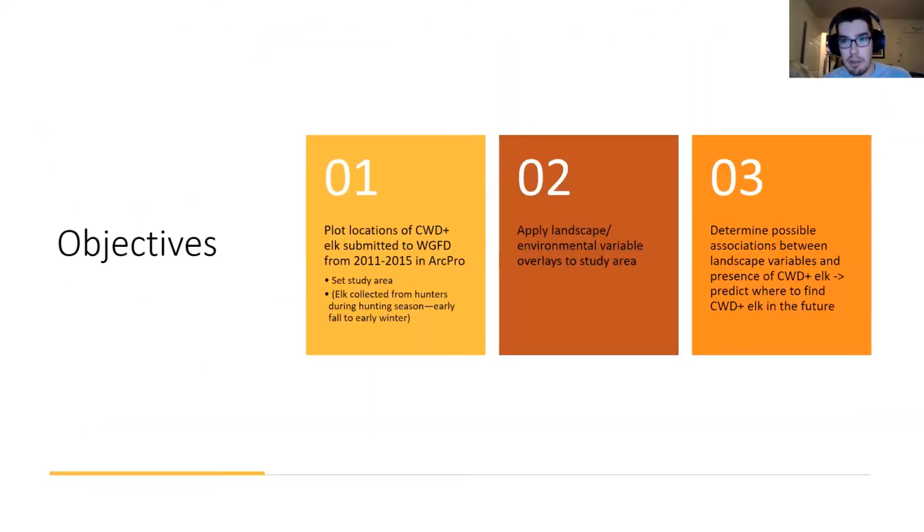So the objectives for my project were primarily to plot locations of known chronic wasting disease positive elk that were submitted to Wyoming Game and Fish from 2011 to 2015. And I wanted to do this as much as possible in ArcPro. I'm very much a novice using ArcPro and R as well. So all things being equal, I decided to try and challenge myself to use this particular software that I may not get more opportunities to use in other classes or realistically in a lot of other research down the road. So I wanted to try and use ArcPro as much as possible.